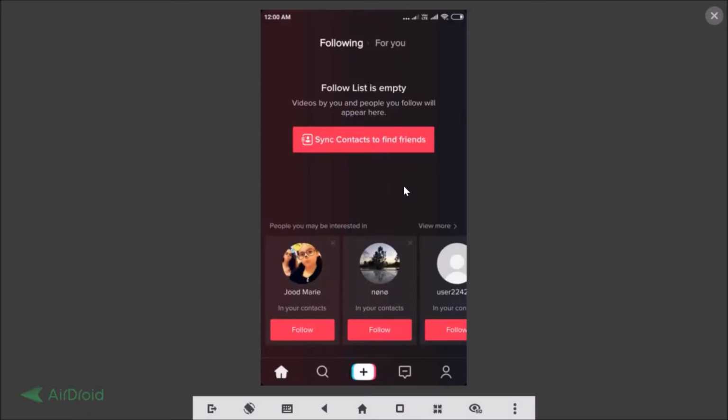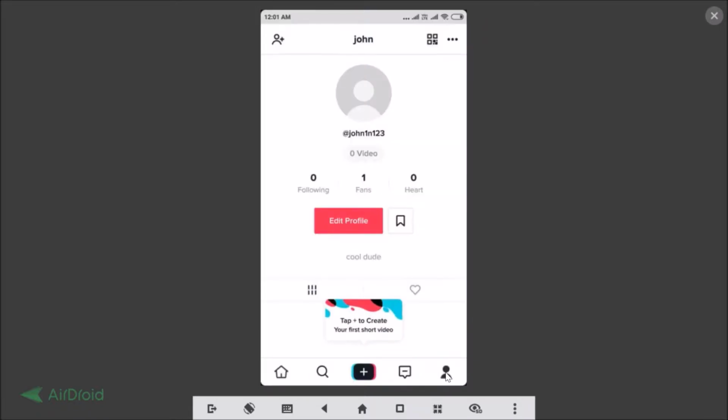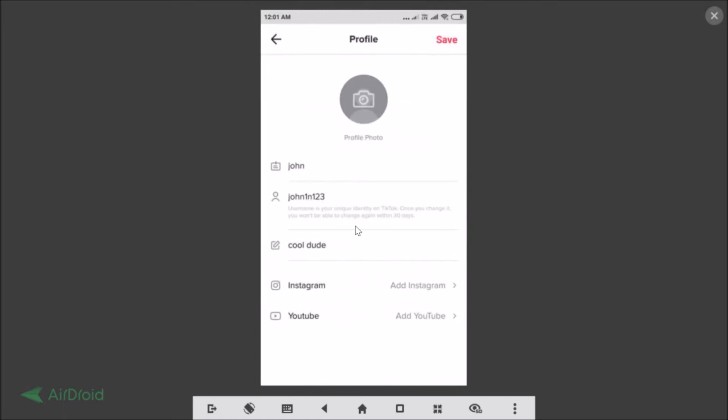Hi guys, in this tutorial I'm going to show you how to change your username in the TikTok app. Okay, so in order to do that you need to go to your profile by tapping on this profile icon, and you need to tap on this Edit Profile button. Okay, just tap on that, and here we have this username section.